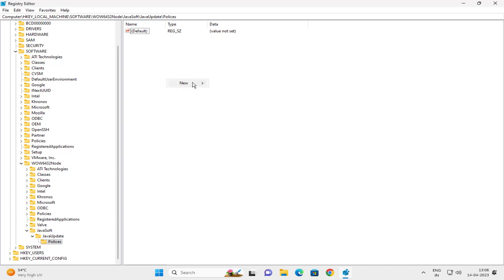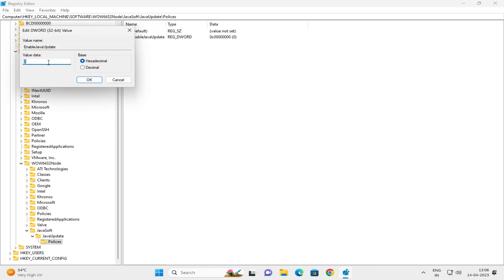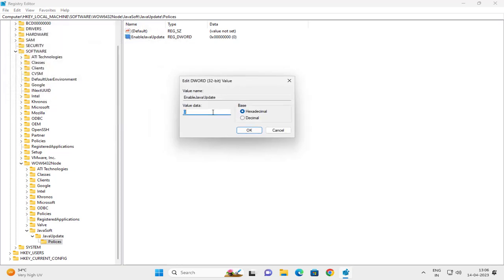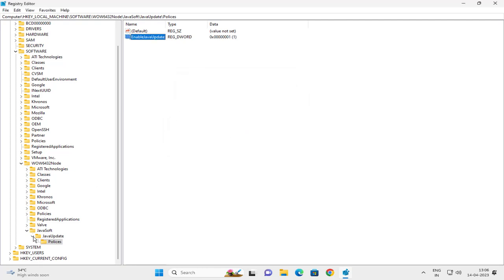You want to right click on it, New, and DWORD 32-bit value. You need to name it as EnableJavaUpdate, no space, guys. Enable Java Update, press Enter, double click on it. You want to set the value data to 0, click OK, and that's it.